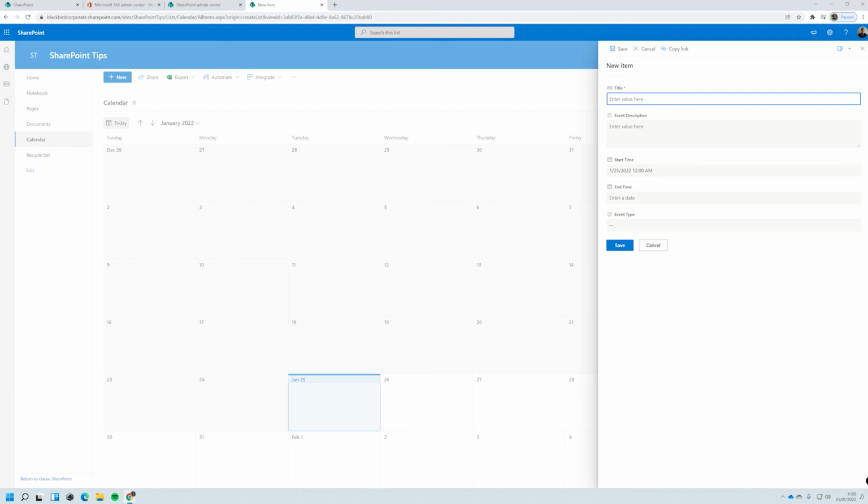So go ahead, add in a few columns into SharePoint, create a brand new view using the calendar, and you can start adding events into your calendar today using Microsoft SharePoint.